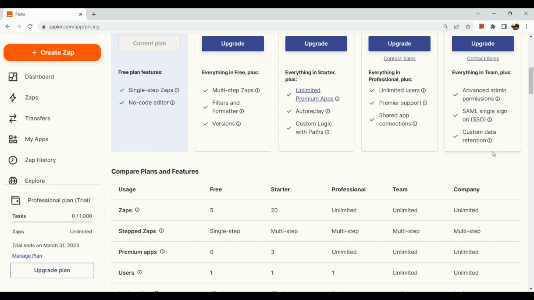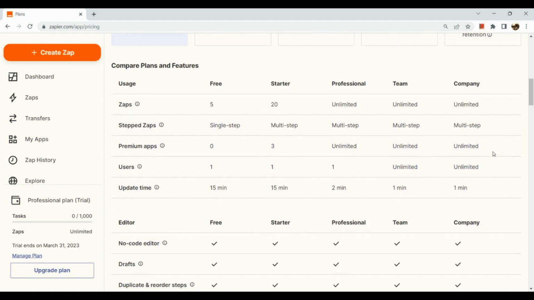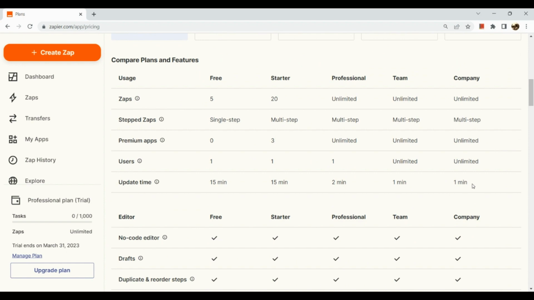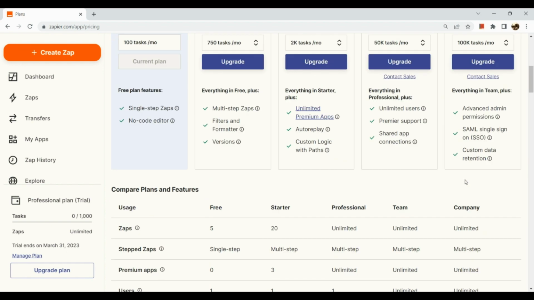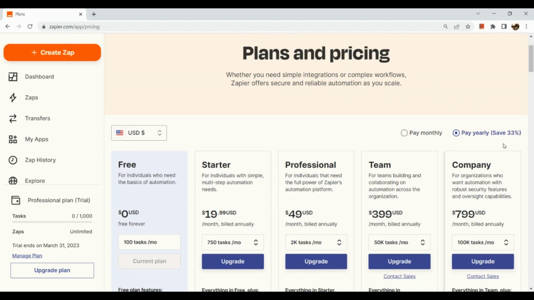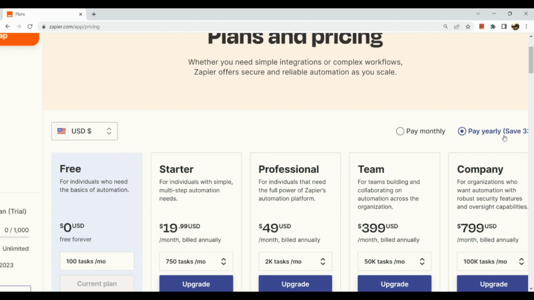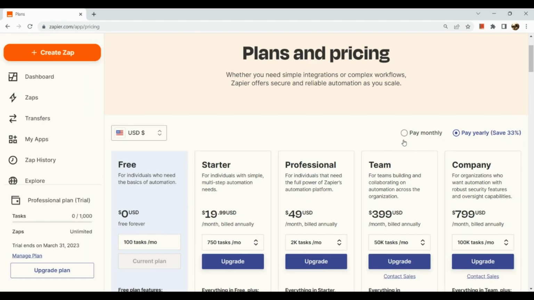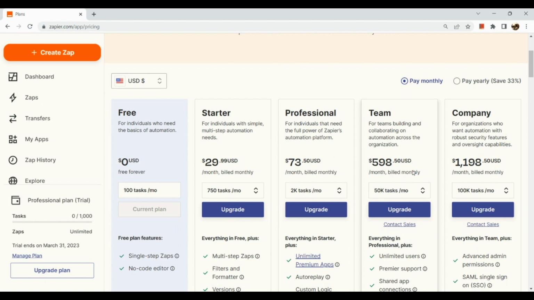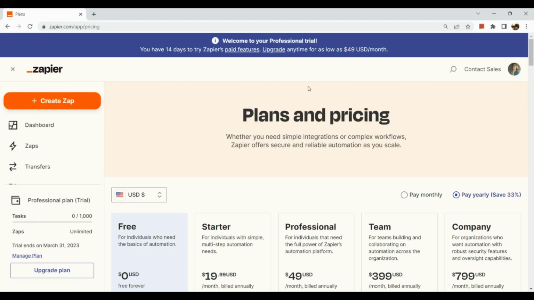Okay. Lastly, we have our company plan. So these are for big organizations who want to automate with robust security features. So this costs $799 a month, and its features are everything in team, so advanced admin permission, a SAML single sign-on, SSO, and then lastly is the custom data retention.